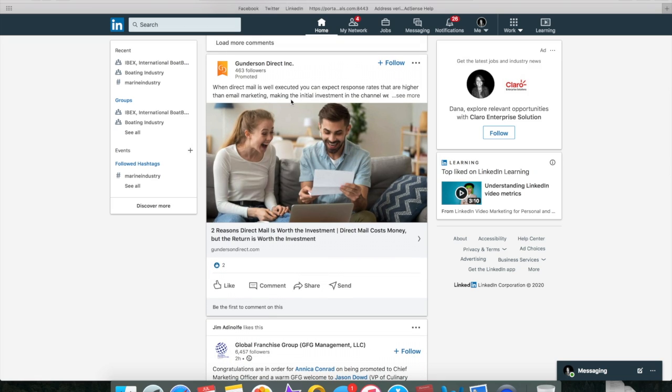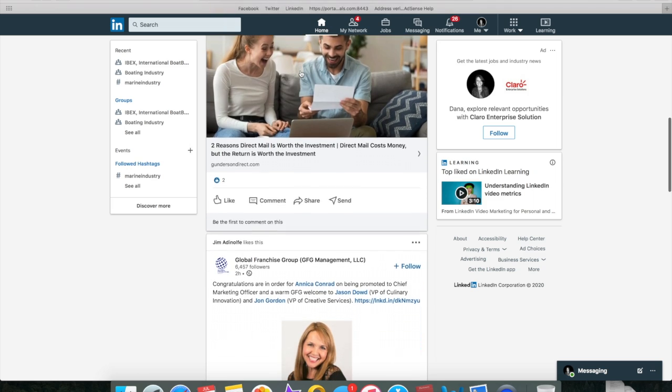a promoted ad. So here for Gunderson Direct, you see the word promoted underneath. That means that Gunderson Direct has paid for this specific post to appear high on someone's feed. And for whatever reason, I fit their demographic, so that's why I'm being shown this ad. So if you see something that's promoted, if it's relevant to you, you can read it, or you can just skip it. Keep scrolling down.